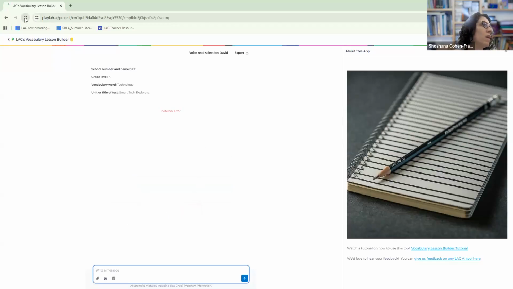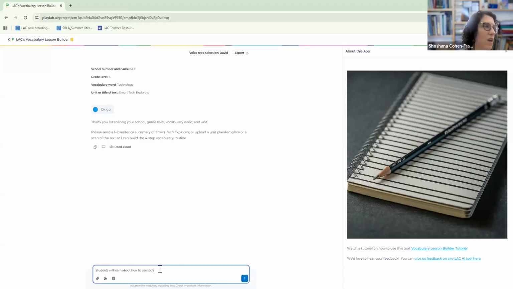And of course, it's giving me an error. So let's see if I can get it going. I'm going to reprompt it. Okay. So it's asking me to send a 1 to 2 sentence summary of the unit. So I'm going to say students will learn about how to use tech responsibly.